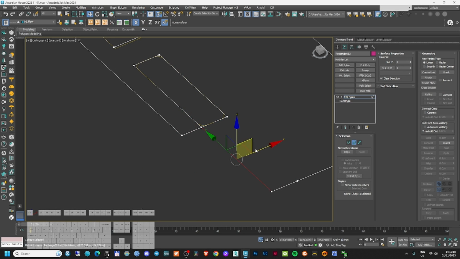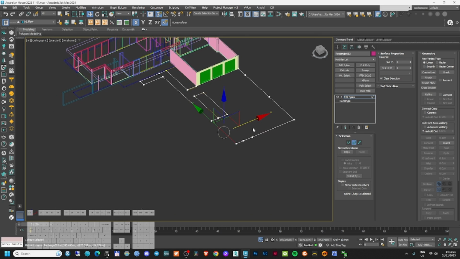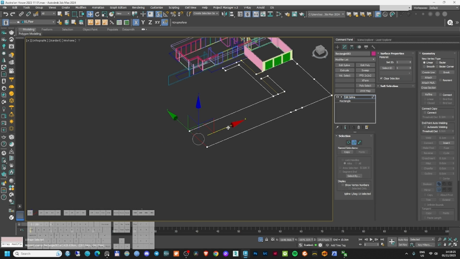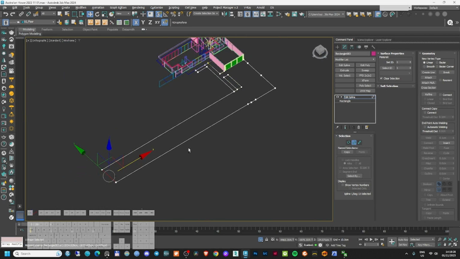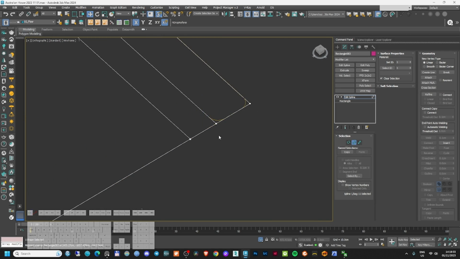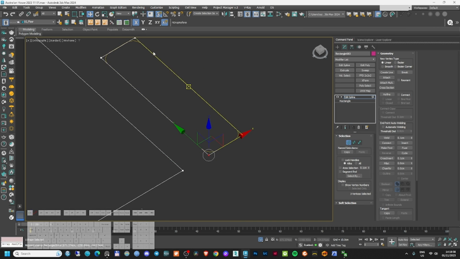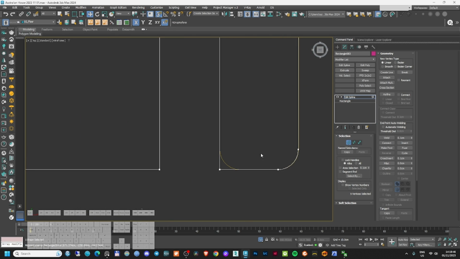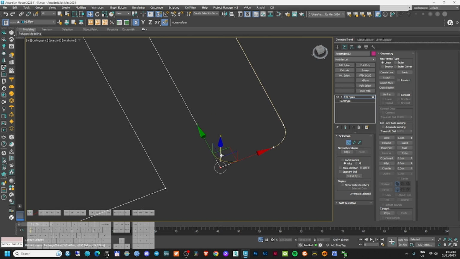Let's move this to here and then again. And then let's extend all of this. Yeah, this is going to be our gravel. It's probably going like this. And to these vertices, let's apply a fillet of 40. Almost. This one didn't go. Oh, it's because these are not welded. Weld. Now let's apply a fillet again.